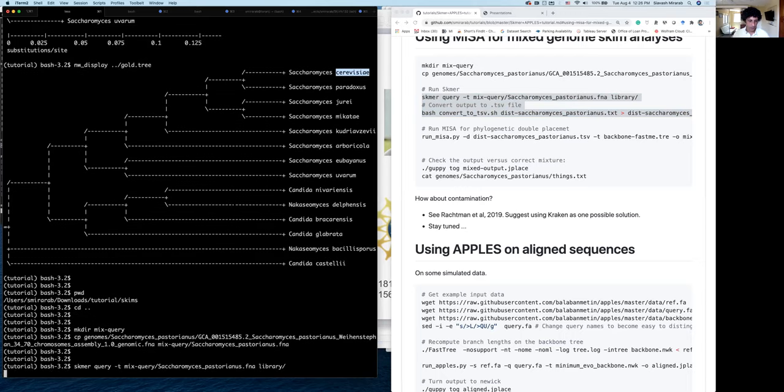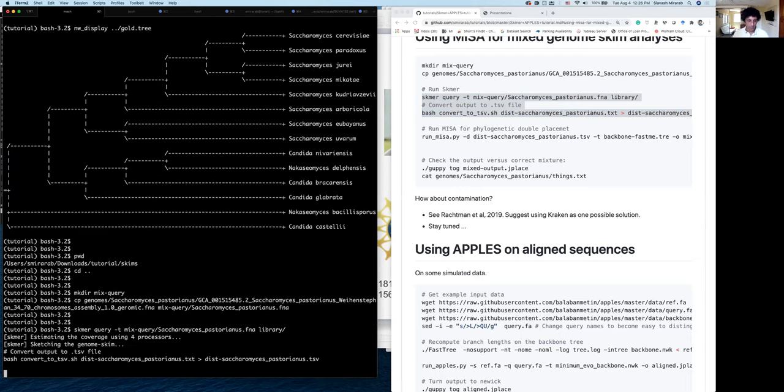So let's do this. That's our query, right? This mixture, we're giving that mixture as query to Skmer, and we are computing its distances to our library of genomes, right?